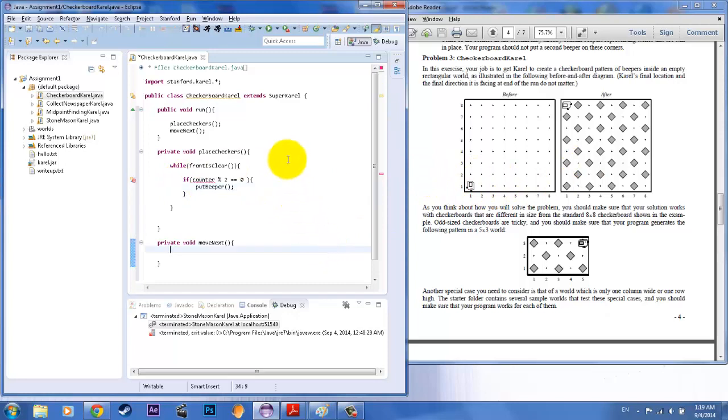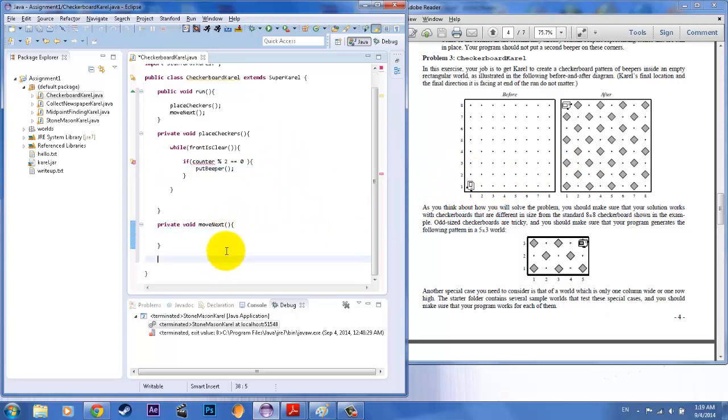Now we're going to put that counter, initialize that variable right here. We're going to call it private int counter, initialize it as 0, so that we can have a running total of the value of counter. Now, of course, after it drops the beeper, we want to have that counter increase, so we can have a running total of the count.